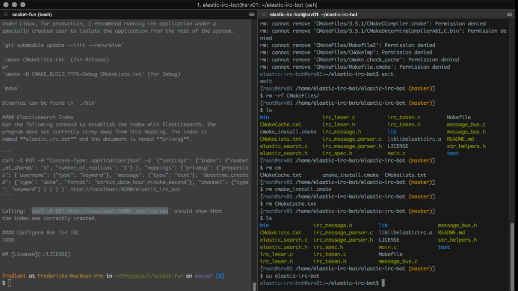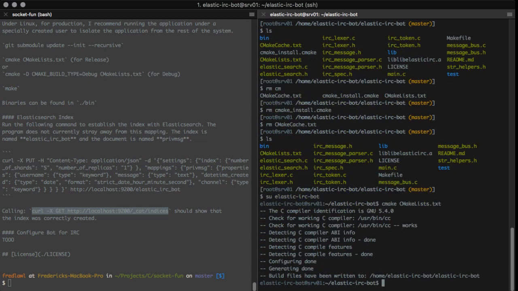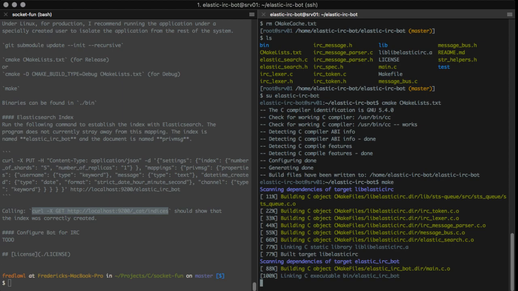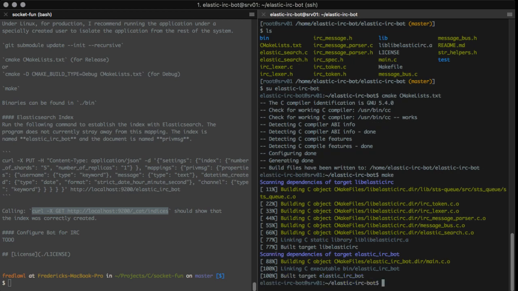Okay, CMake. So it found everything. Everything was generated to build that makefile. So I'm going to go ahead and run make, and everything appears to have built perfectly fine. Yep. Cool.